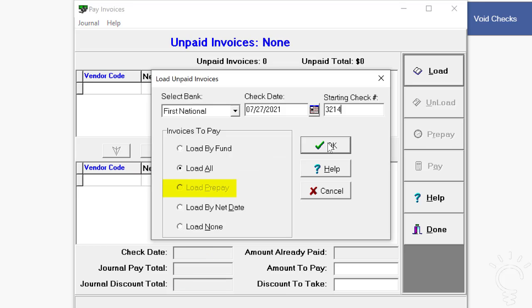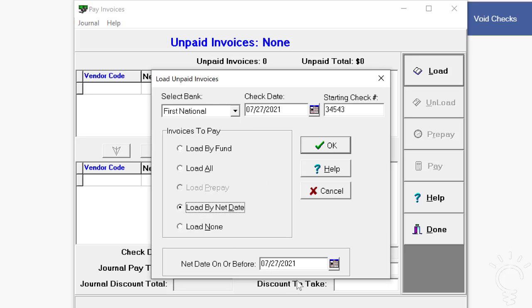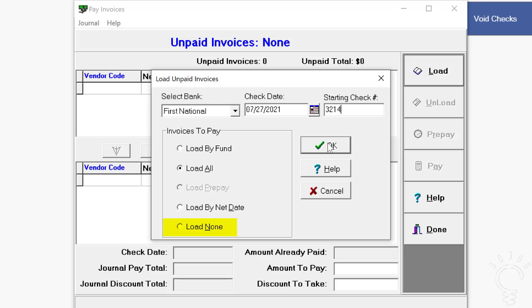The Load Prepay option will only show if you have a prepay payment cycle to complete. We will describe the prepay cycle later in this video. When selecting Load by Net Date, you will need to specify the net date you wish to use. All unpaid invoices with a net date on or before this date will be loaded into the Invoices to Pay list. Load None will put all unpaid invoices into the Unpaid Invoices list.